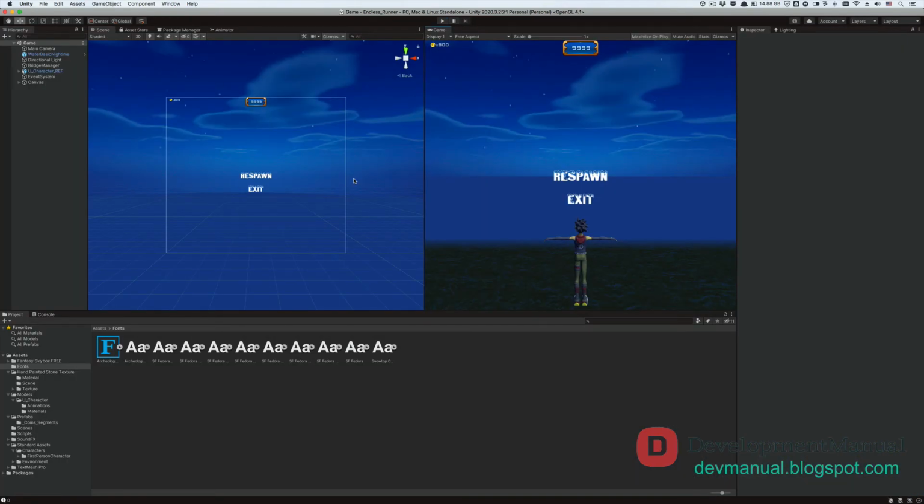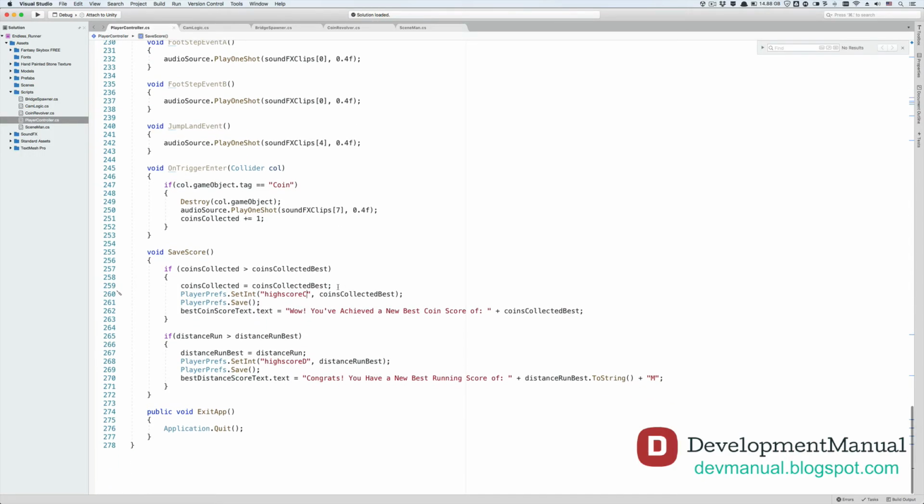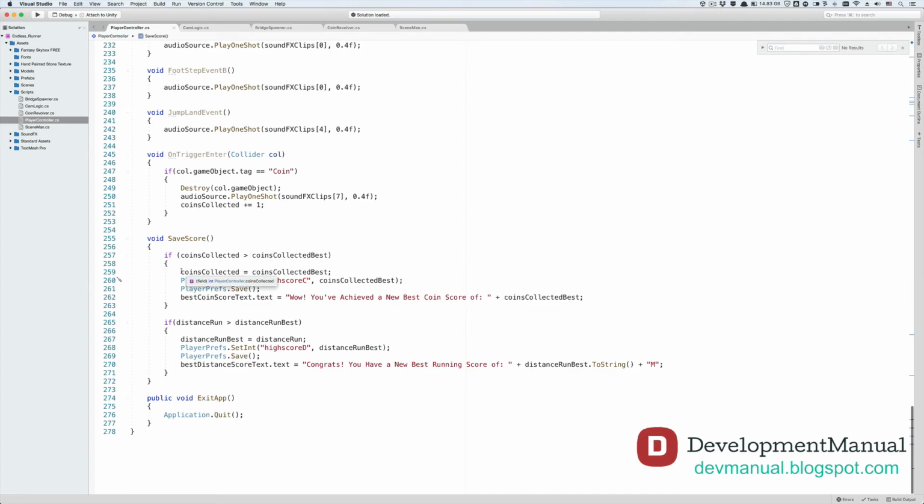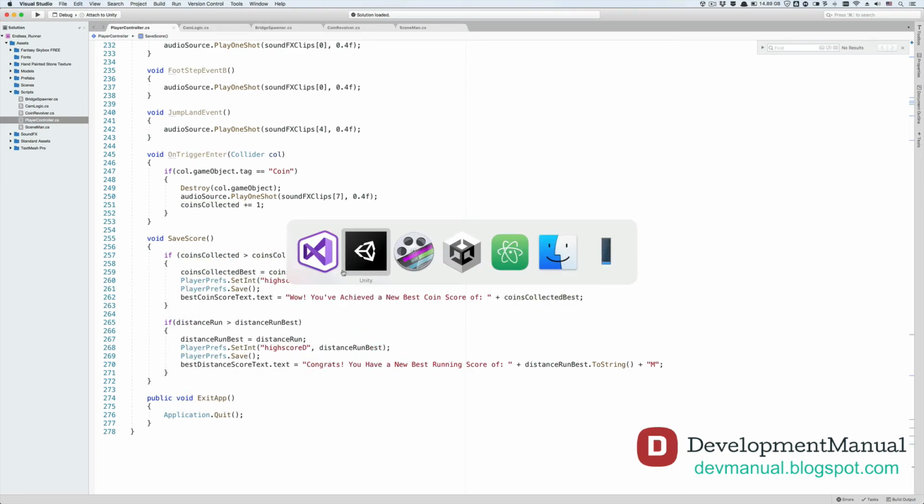This might be a good time to fix the coin collecting congratulatory message. So let's go back to the player control script. Let's see. Oh, I see. I made a silly mistake here of setting the coins collected variable equal to the coins collected best, when I should have done the opposite. So let's flip the order of this equal sign, save the changes and go back to the editor.